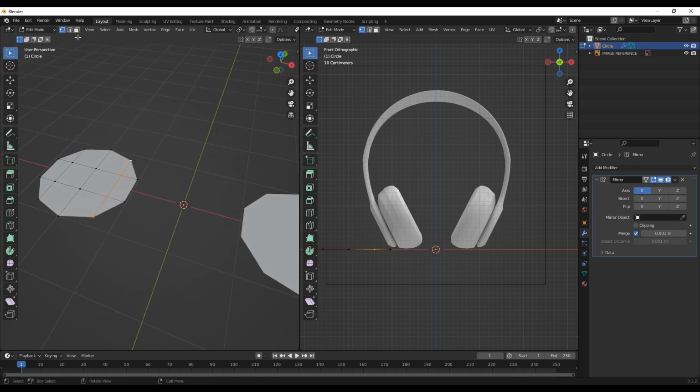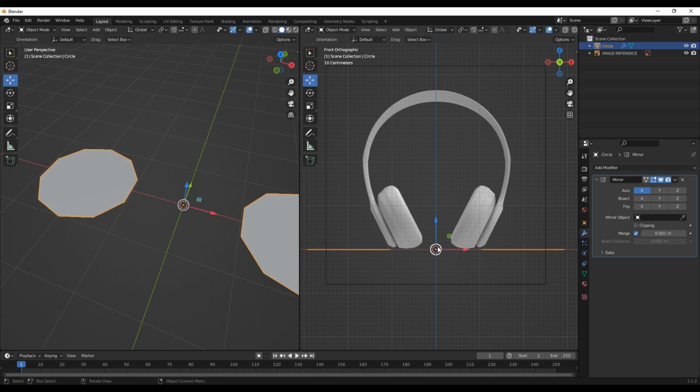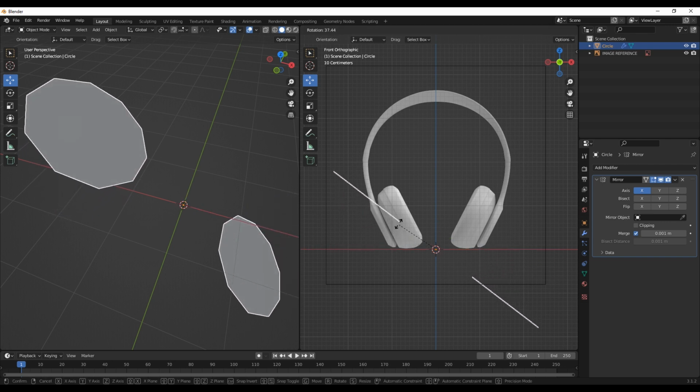Next, we can go to our face mode here to scale and rotate this disc to start from this area so we can shape the headset. If you go to your object mode now, because the origin is set here, we might not be able to rotate perfectly. So if we just rotate this, you see that it will rotate from the point of origin.